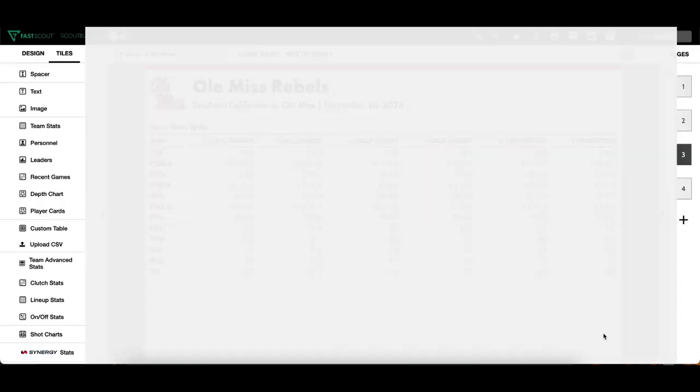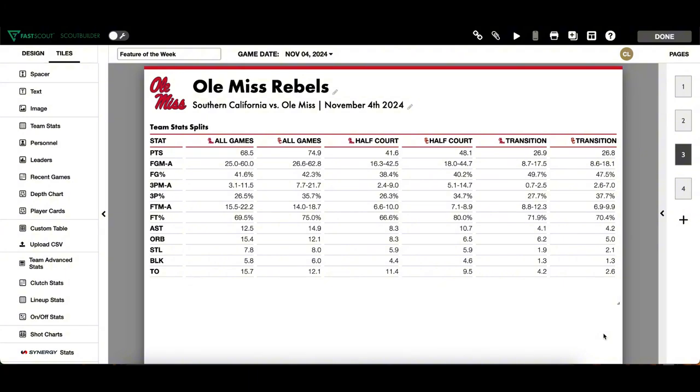But again, once you have this tile in place, it allows you to scout in a more efficient way against the opponent that you are playing.